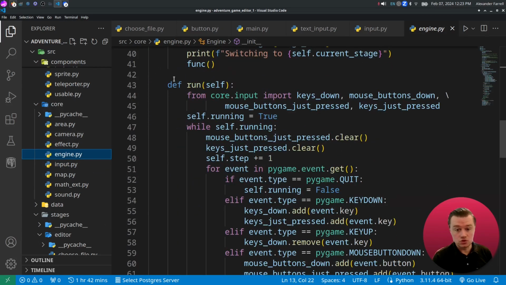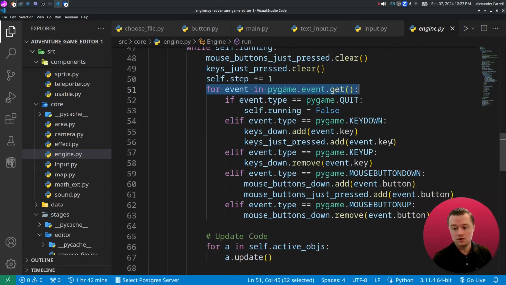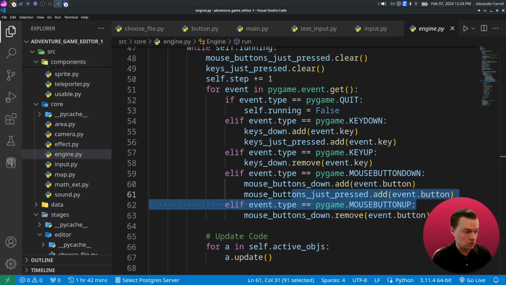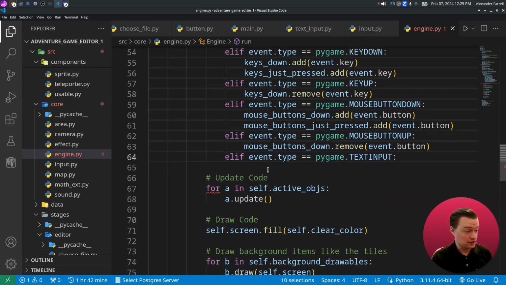Scroll down to your run function and find where we're looping through each one of the events. So right now we're listening for the quit event, which is closing the window, for key down, which is if a certain key is pressed, key up, mouse down, and mouse up. We're going to add one more. At the very end of it, go ahead and add a text input event. Make sure that it lines up with the other elifs.